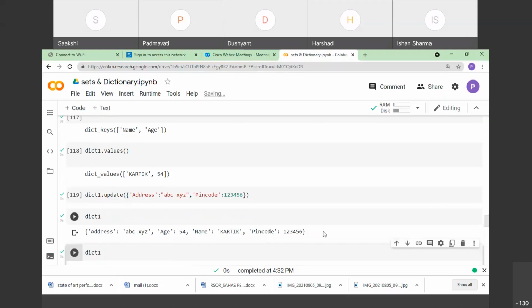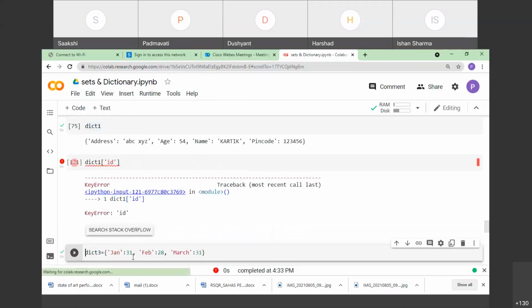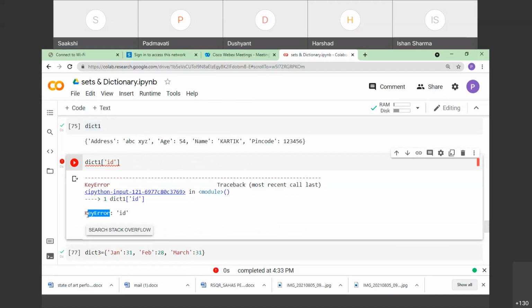Let us move to the next one. Again, I might have shown you this particular statement. Let us repeat this. dict1 of ID. I just want to extract the ID of a particular person. As you can see, no key with name ID exists. So here it will not retrieve any value associated with the ID. In fact, it generates an error. A key error will get generated saying that ID has not been created yet, right?